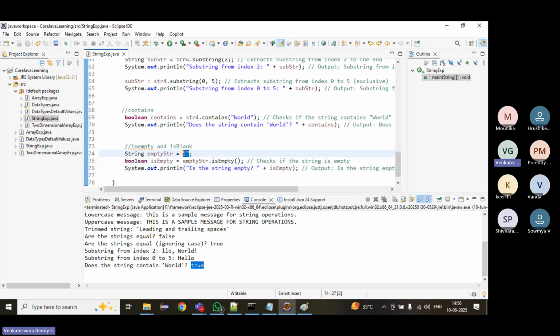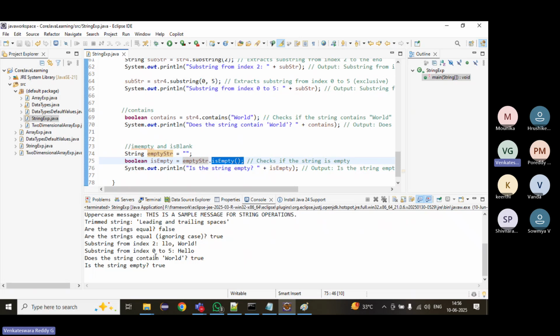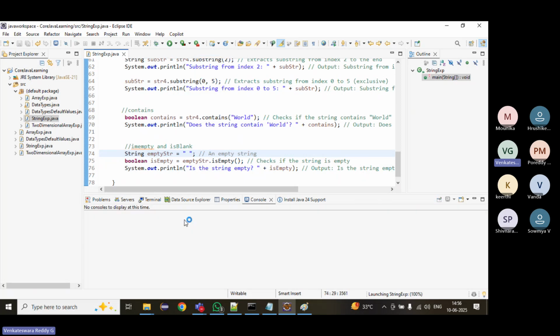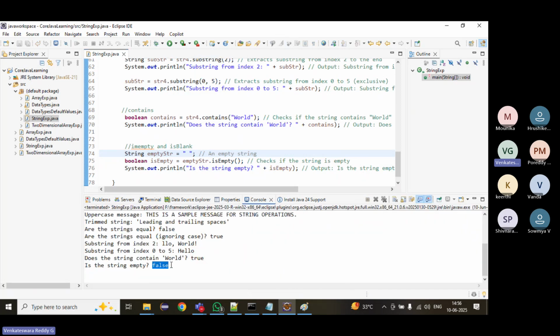In this case, what will happen? String dot isEmpty will return true. Suppose I have given a space. This is also empty, but it will return false. I want it to return true. In that case, what will we do?